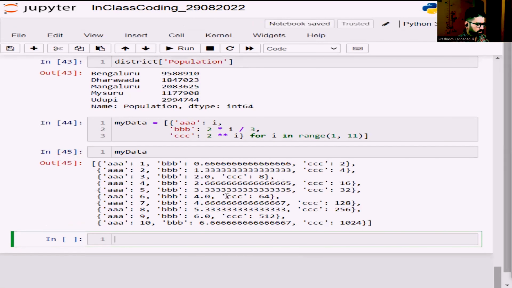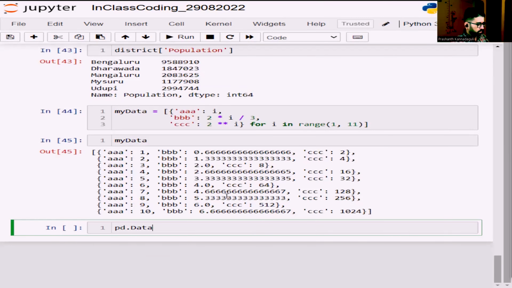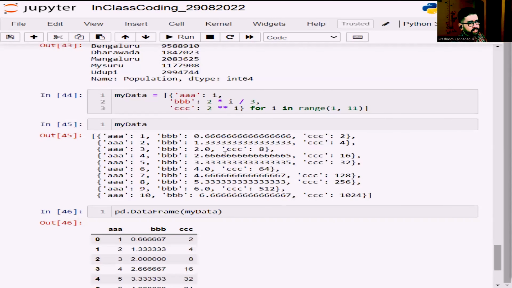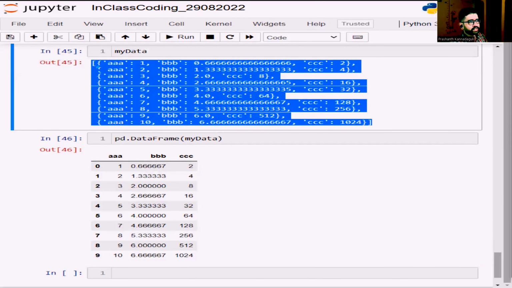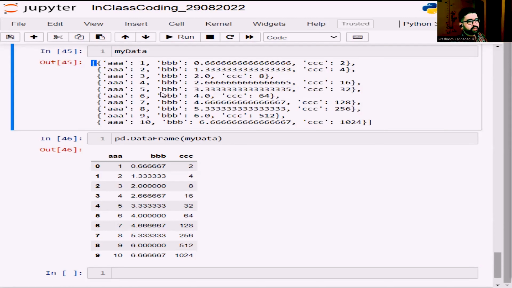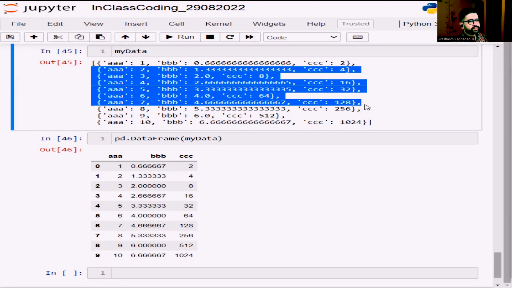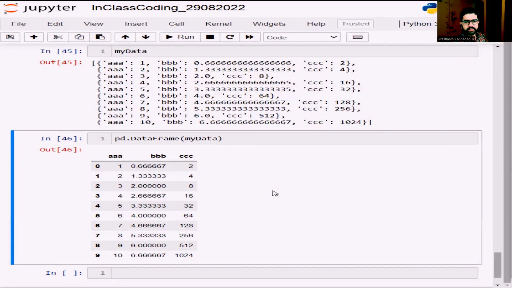Now I can simply write pd dot DataFrame of my data. So simply you can see that whatever you had as a list of dictionaries. So there is a list here because you are starting with the square bracket and ending with a square bracket. Inside that I have many dictionaries. So this is dictionary 1, comma, dictionary number 2, comma, dictionary 3, 4, 5, 6, 7, 8, 9, 10. All right. So again, we can do something like this. This is pretty much straightforward.